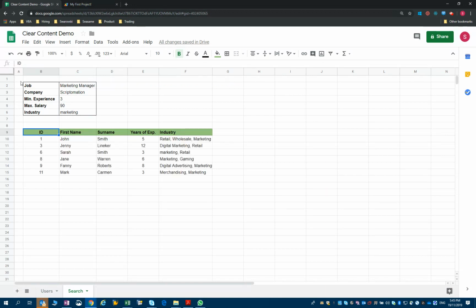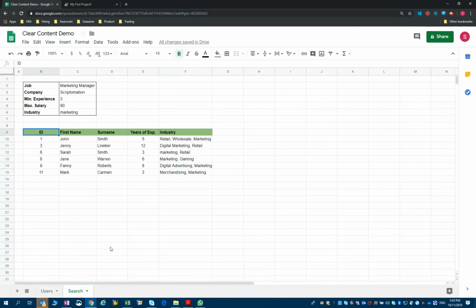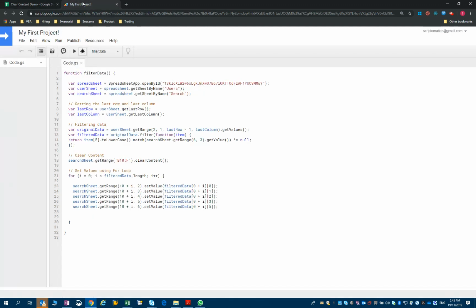Here's the data. You can see that there's not really any sort of sorting. The values are just appearing in the same order as they are in the user sheet. So what I would like to do to make it easier for the user to read the data is to sort the data that we have in here according to the number of years of experience that the candidates have. Okay, so we'll go back to my script editor and I will just add a few more lines here.